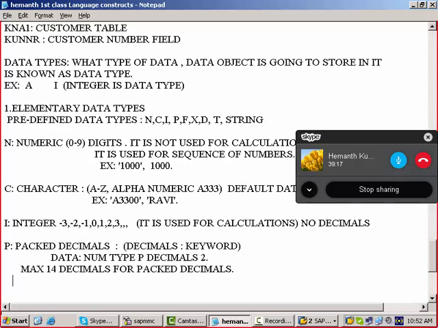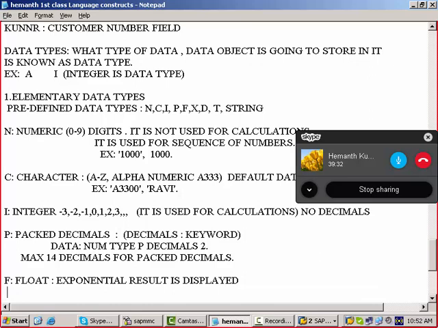It is used for calculations, no doubt. And F is for float. Exponential result is displayed. Maximum of 16 decimals are displayed here.